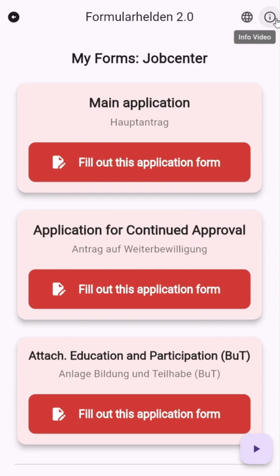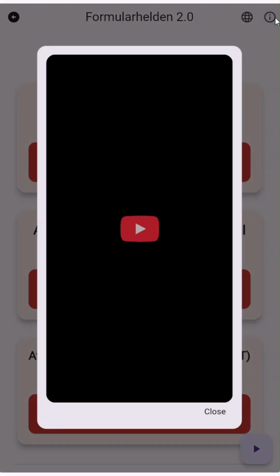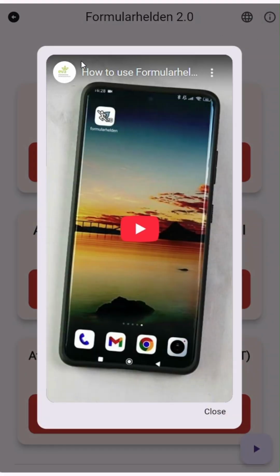Next to the language selection, you'll find the info icon. When you press this icon, a video opens that explains the app's features to you.